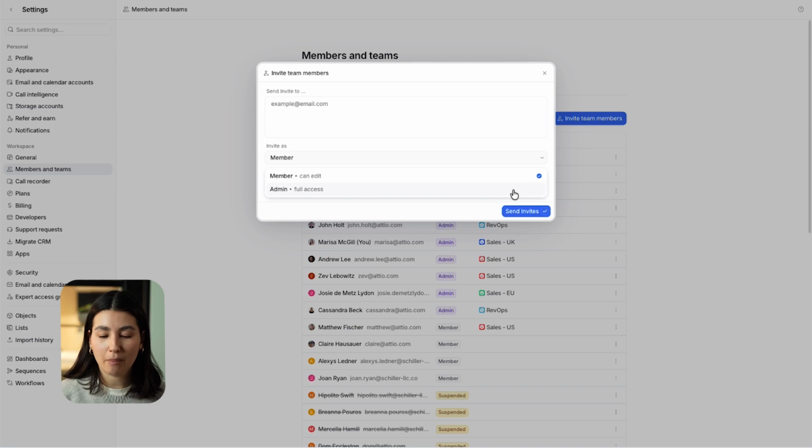Admins can access and manage workspace settings, including creating and editing objects, inviting members, managing access and billing, and viewing or editing all dashboards, workflows, and sequences. Members don't have access to workspace settings, can't manage member access or send invitations, and can only view or manage the lists, dashboards, workflows, and sequences that they have been granted access to. By default, members can't create or edit objects.